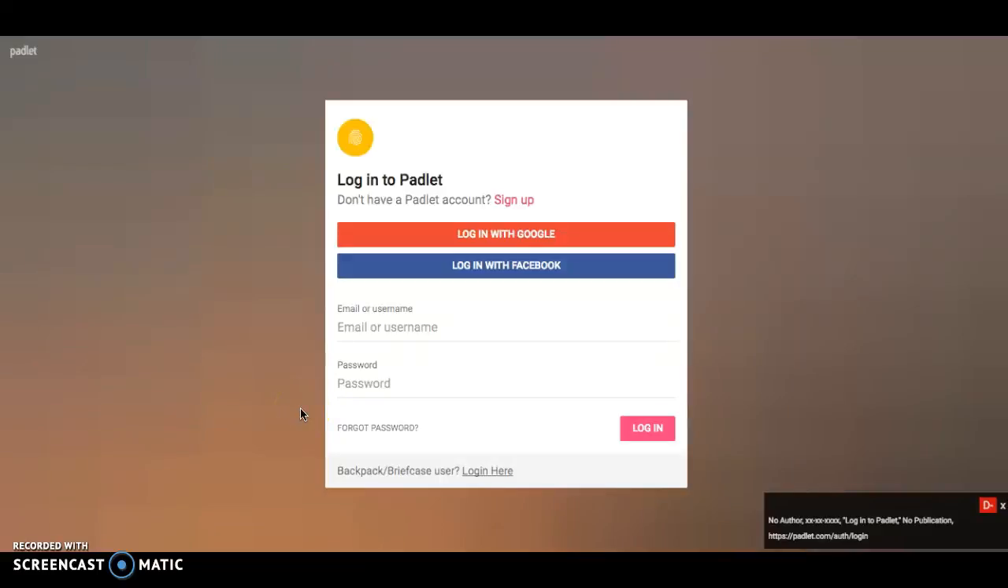Hello, my name is Morgan Wilbanks, and I'm going to give you a very quick tutorial on how to use Padlet. Padlet is a great resource, a great technology resource to use to have collaboration in your classroom.